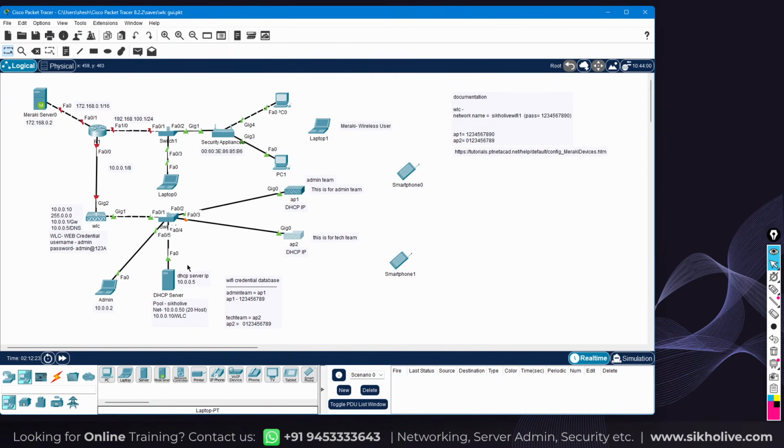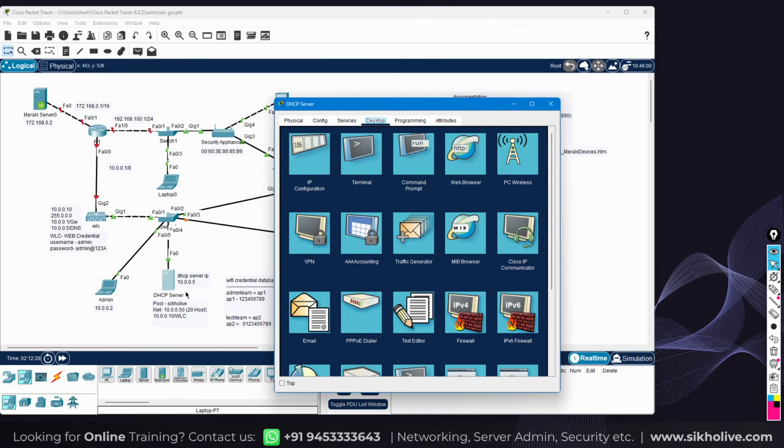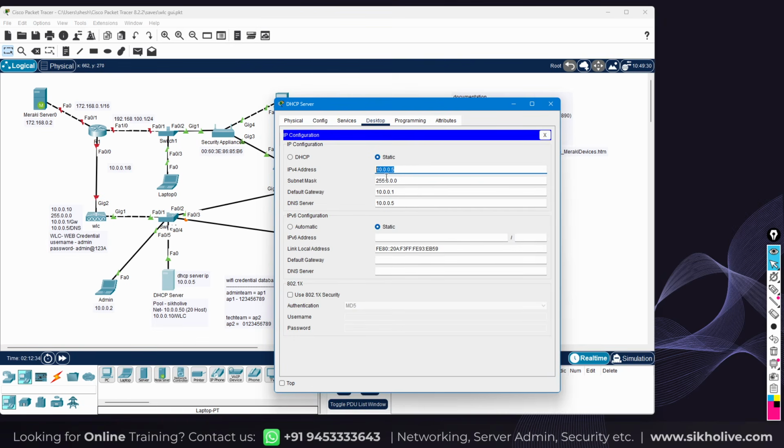Now I am going to configure the DHCP server. I'm going to configure the IP address for this device, which is 10.0.0.5. You can configure any IP address. I have already done this configuration on this server, which is 10.0.0.5, and this is the subnet mask, this is the default gateway, and this is the DNS server. I'm going to use this server as the DNS service for this network.